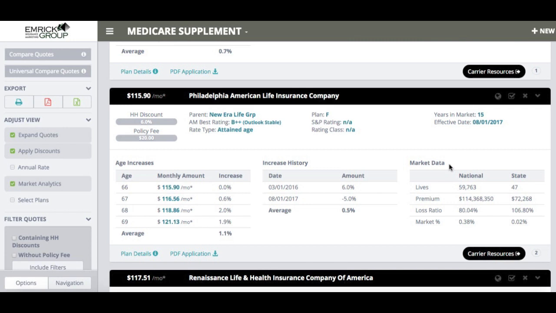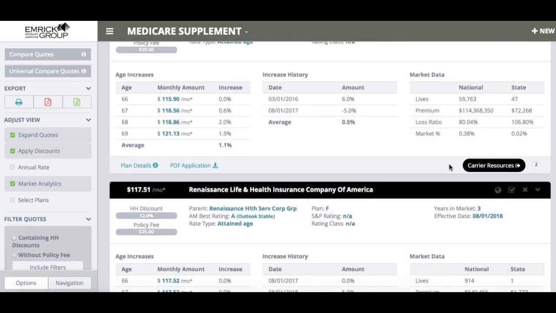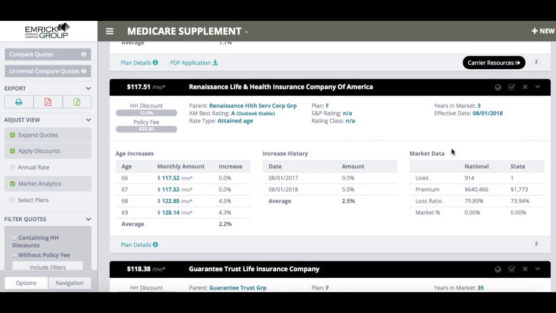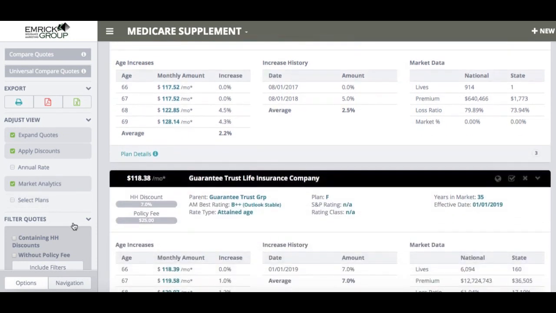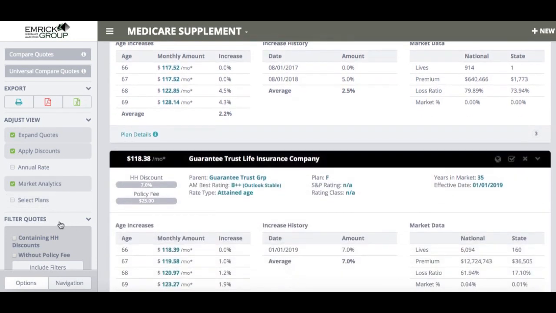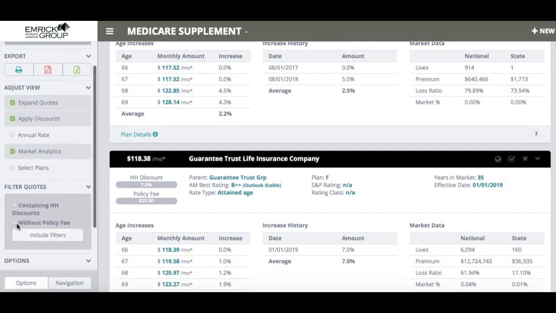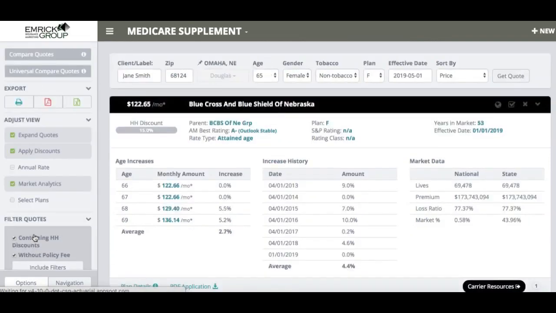The market data is information that we receive directly from the NAIC that is updated each year. So we do have information on most of those carriers in the quoting tool as long as they have had to report it to the NAIC. We can also filter our quotes, so we can look at any quotes that just contain a household discount or that just contain policy fees or that do not have policy fees. So we can do any certain type of filtering there as well if you want to look at those.